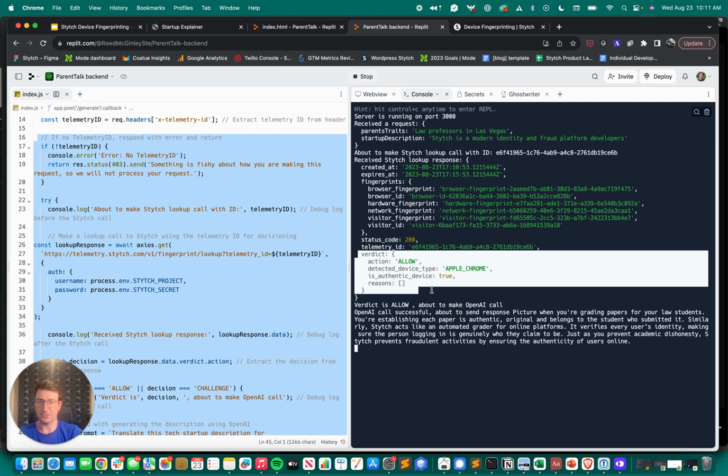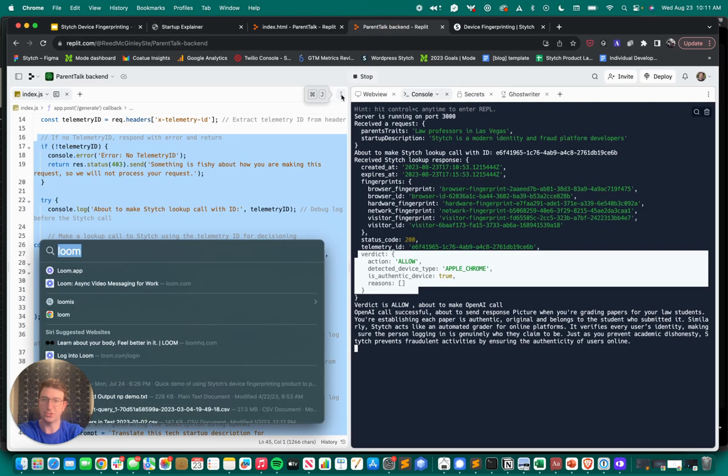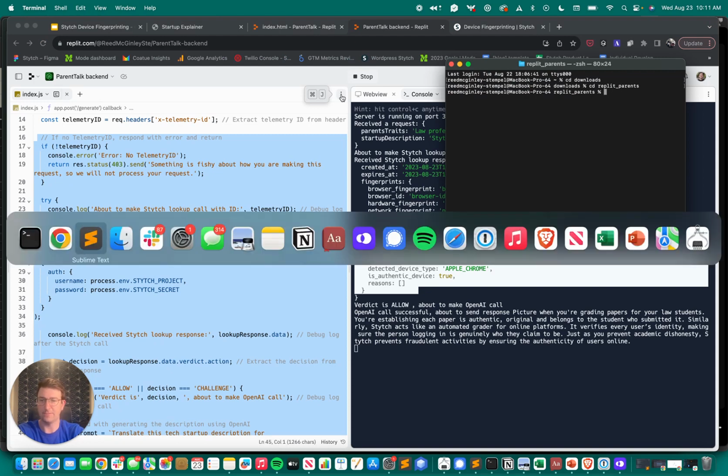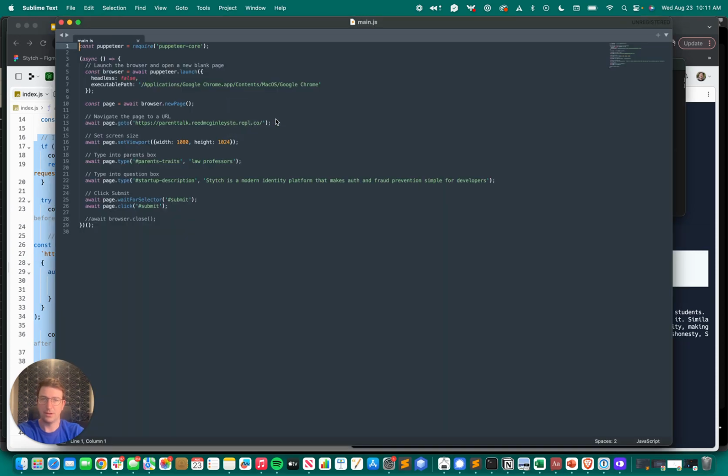Now, what I'd like to do is show an example of somebody trying to abuse this application and how we'll handle that on the Stytch backend. So what I'm going to do is show you an example of using Puppeteer, where if I show you my script here, I've written a very basic script that uses Puppeteer, which is headless browsing, in order to go to this URL, input traits and a startup description, and then hit submit.